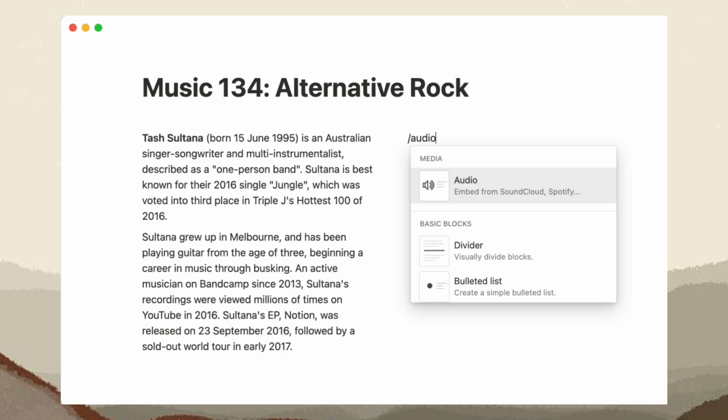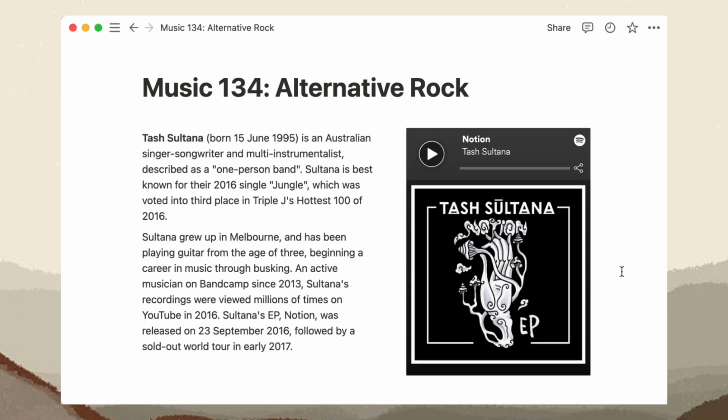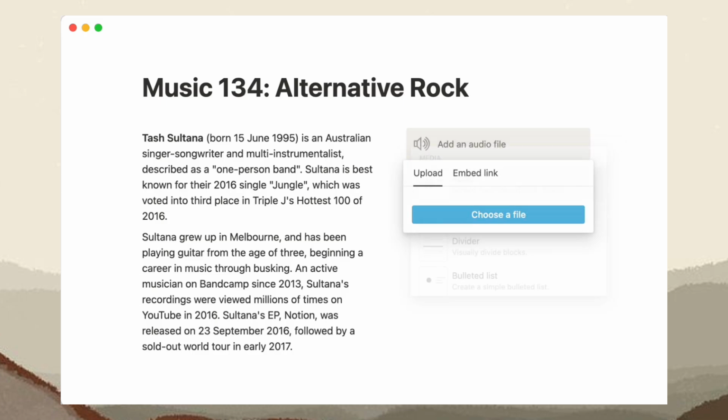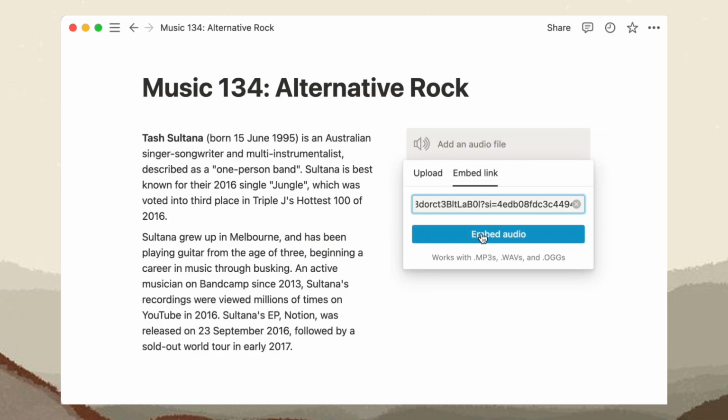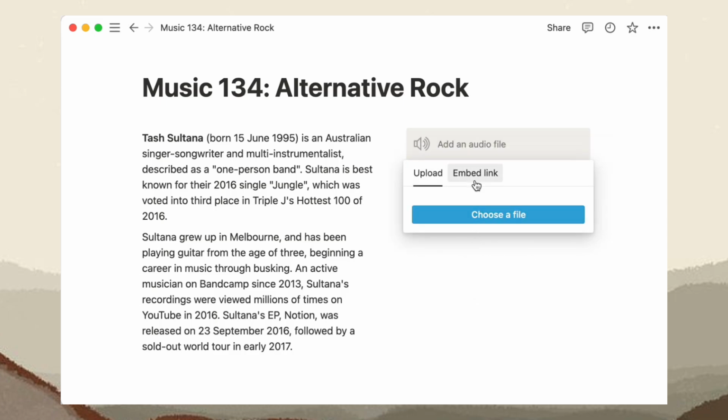Lastly, audio. To add audio from streaming platforms, click the plus next to a new line and select Audio or type Audio. Then, choose Embed Link and paste the track or playlist URL. Alternatively, paste the URL directly and select Create Embed.